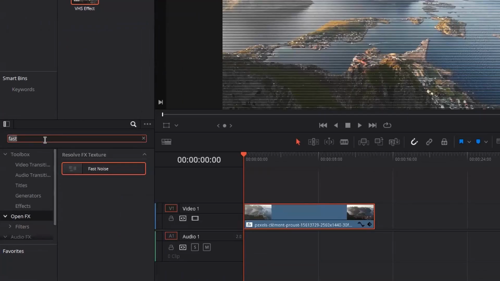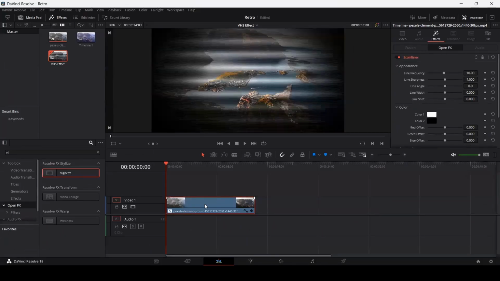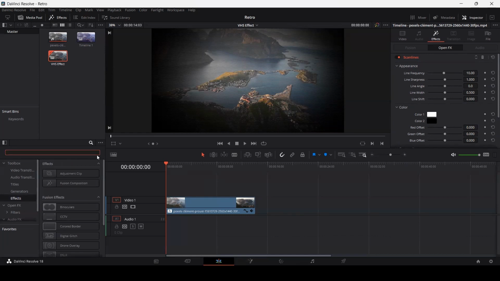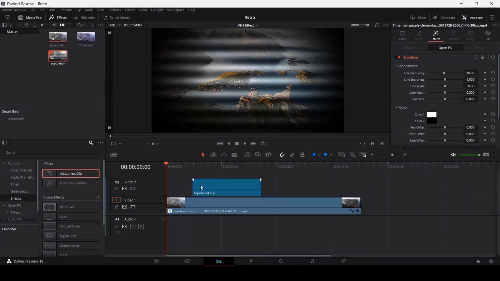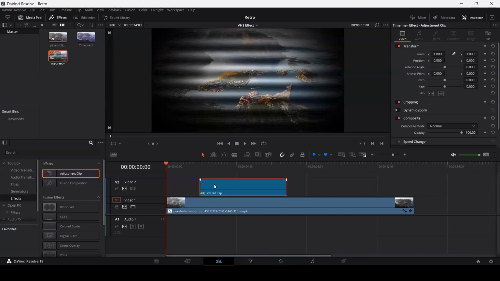Now let's go ahead and search for vignette and also drag this on our clip. And here you can see this is how it looks now. Now what you could have done is you could have dragged this adjustment clip to your timeline and applied those effects over it, but you can also do it directly on the clip. Right now I'm going to show you how I'm going to use this adjustment clip. So let's just zoom in on our timeline and click this adjustment clip.